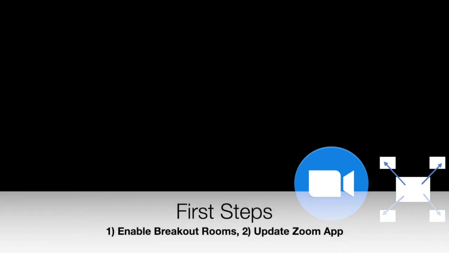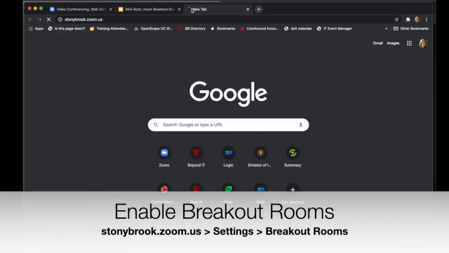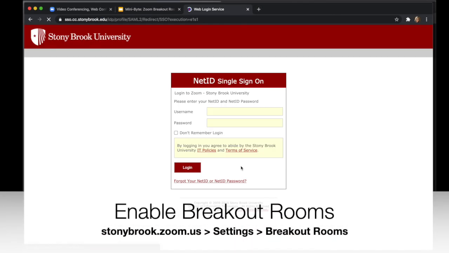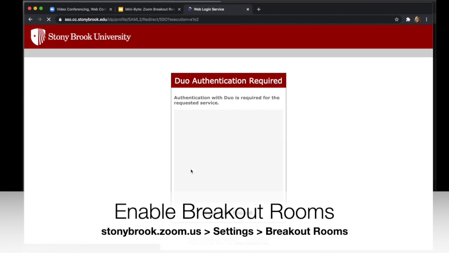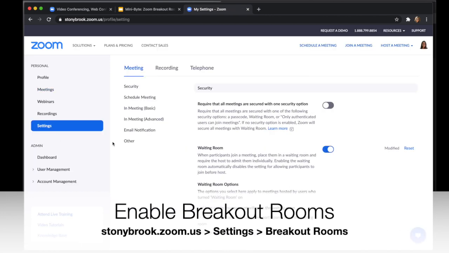The first steps to using breakout rooms in Zoom are enabling breakout rooms and updating your Zoom app. In a web browser, go to stonybrook.zoom.us, click sign in with your NetID password, and then authenticate with Duo if needed. From here, click on Settings and scroll to the Breakout Rooms section.